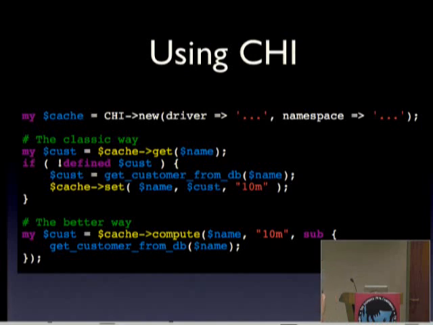So you get some key. If it returns undef, that means it wasn't in the cache. If it returns an object, then it was in the cache. So if it wasn't in the cache, you call some function like, okay, get customer from database with a name. Now you have this object.